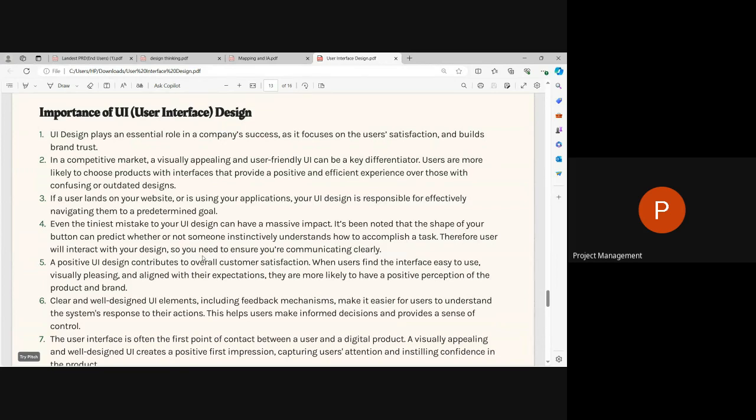The second one is that in a competitive market, a visually appealing and usable interface can be a key differentiator. As human beings, as users, they are likely to pick an interface that is easy to use rather than one that is complicated. So in a competitive market, we have to make sure that our design stands out based on the functionality, the interactivity, and how easy it is to navigate through it. So always make sure that your design is.